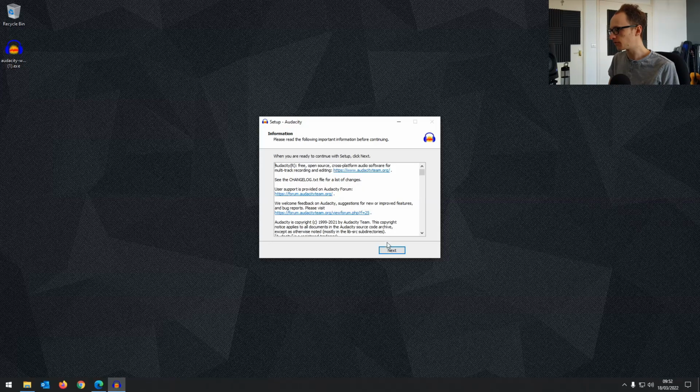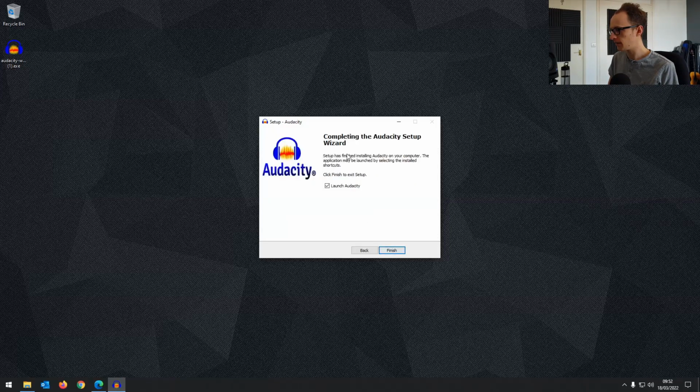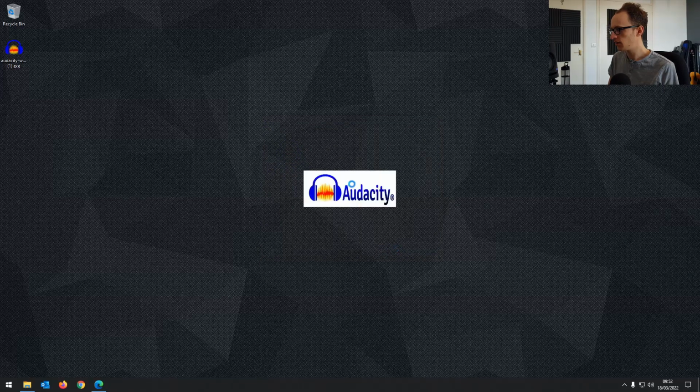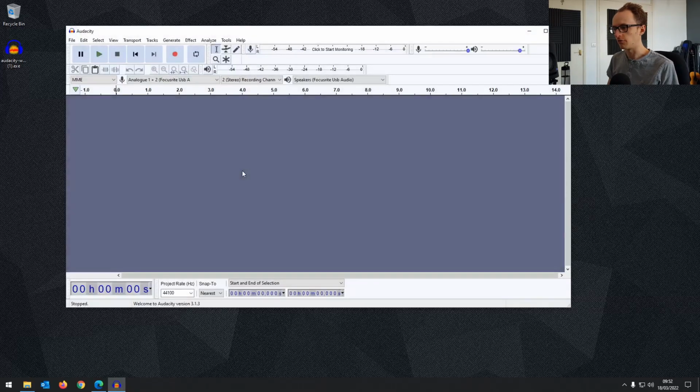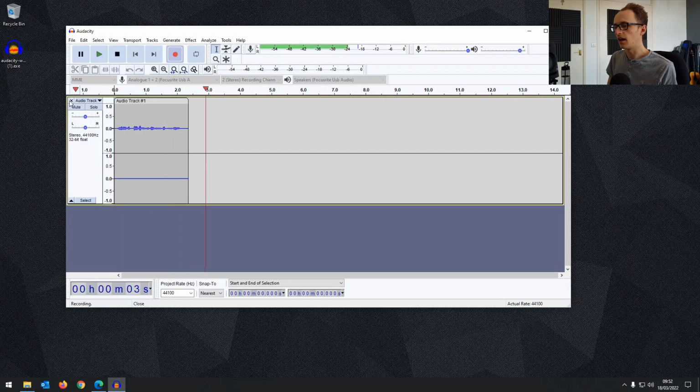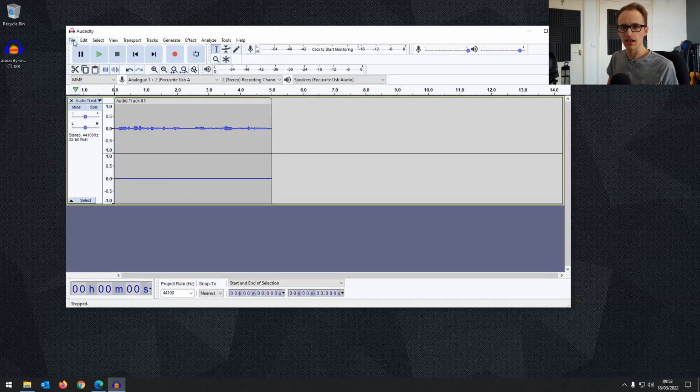Now that's installed, we're onto the setup part, and then we're just completing, launch Audacity, finish. And now that's loading up directly from the memory stick. So any recordings you do in Audacity, you can save your sessions directly to the memory stick and load them up from any machine.